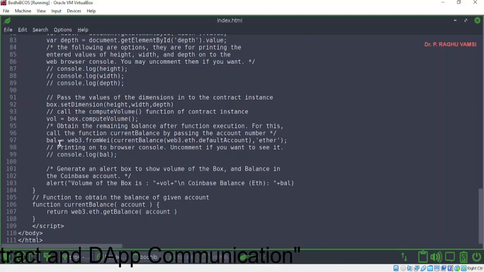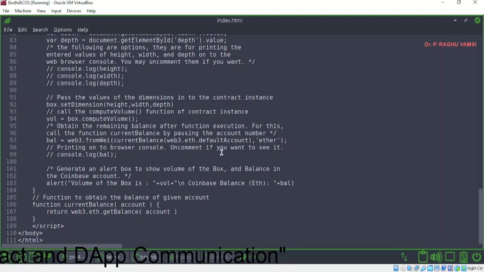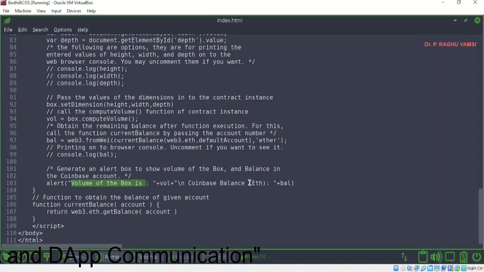Next, balance is equal to web3.fromWei of the current balance of web3.eth.defaultAccount, in ether. After deployment and computing, whatever is the leftover balance will be displayed along with the volume. So here an alert box has been raised. This alert box will give you the volume of the box and the ether leftover in the first account.